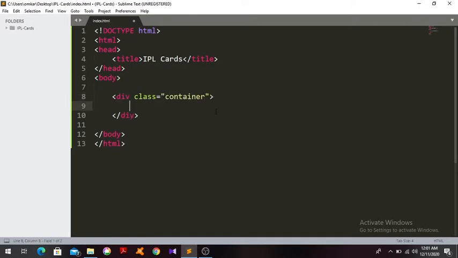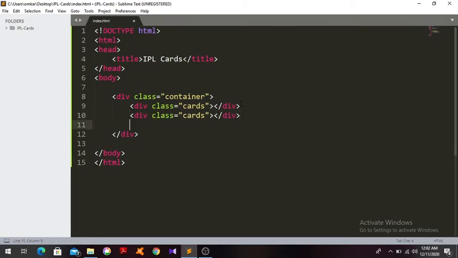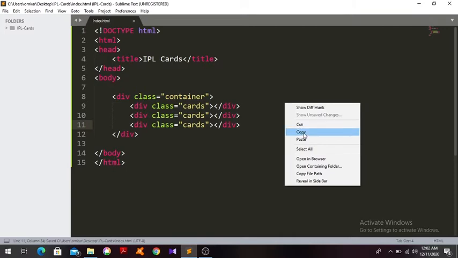Inside this division, create 3 child divisions with class name equal to cards. These will be the actual cards. Copy this 2 more times. Save the file and we can open it in the browser. So this is the title.